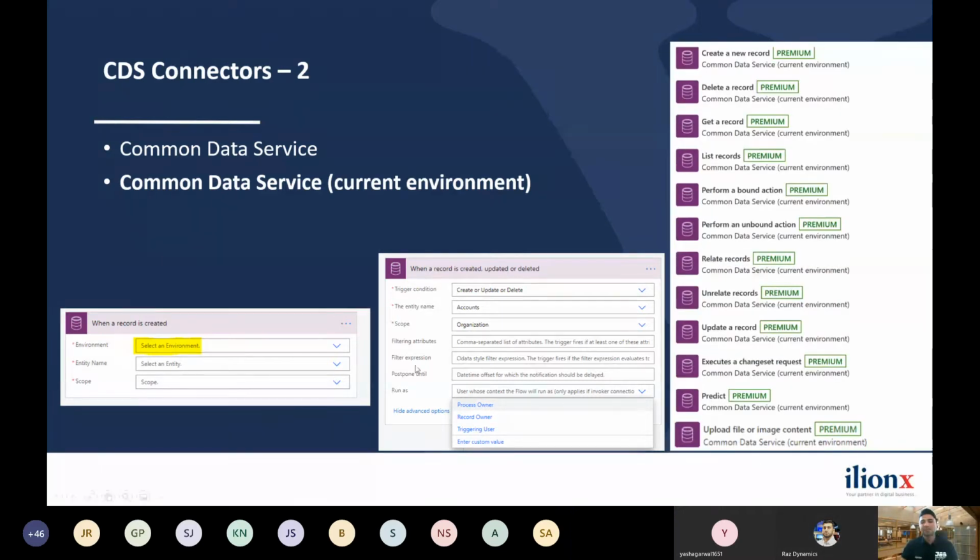Now, if we have a look in the actions, those are the actions from the current environment connector. So we have create a new record, where you can create a new record in CDS. We can delete a record in CDS. We can get a specific record. And we have one for list records, where you can get a list of records. And this one is a nice one, where you can call some actions like opportunity close or unbound actions.